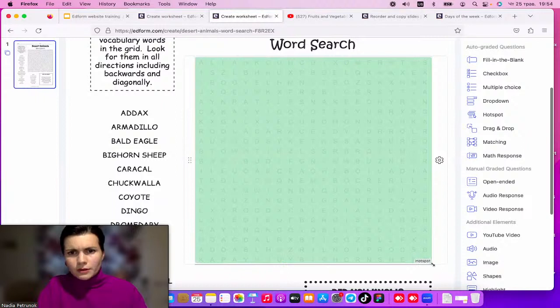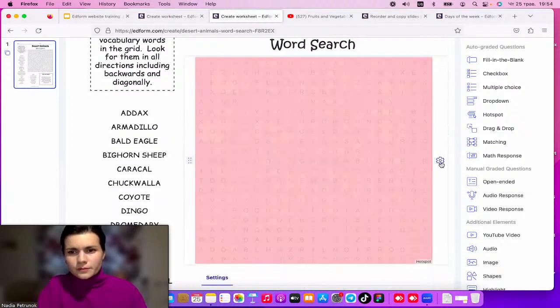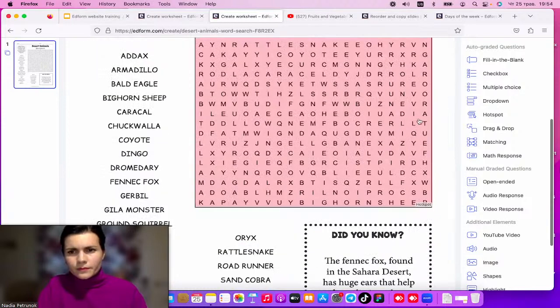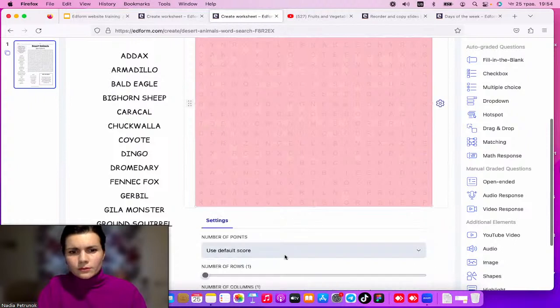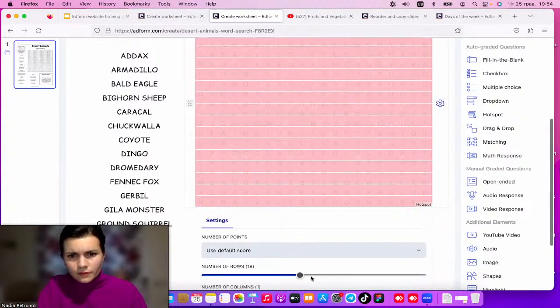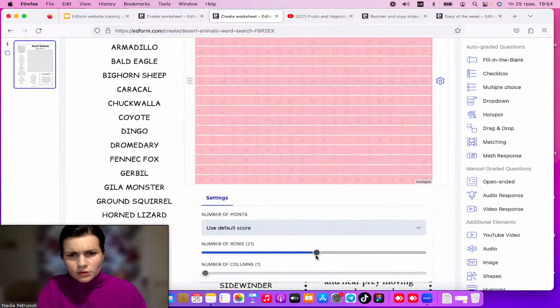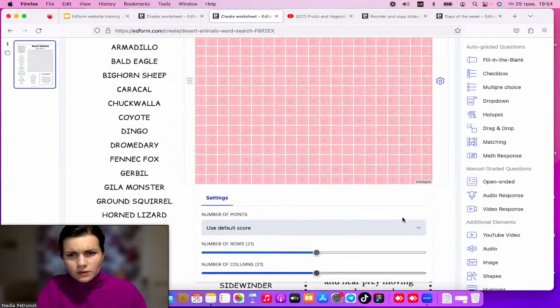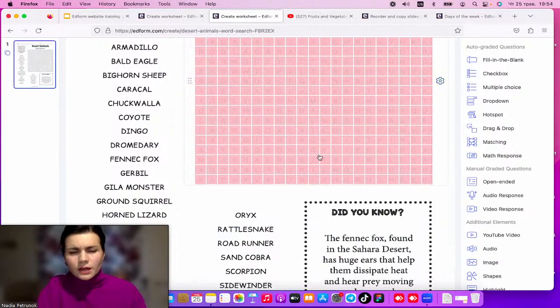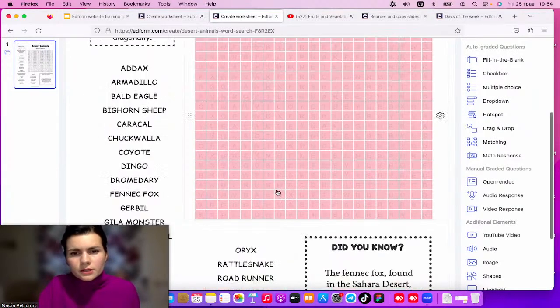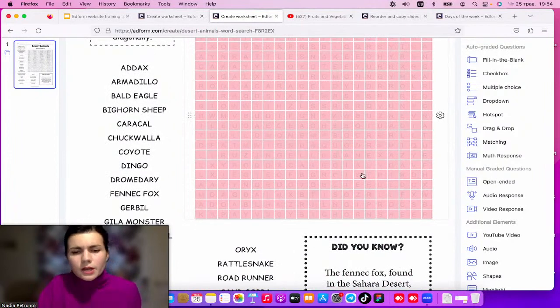I made it green. Then click on settings. Yes. Many rows we've got. And here we are. And then we just choose the correct answers and make them green, like here.